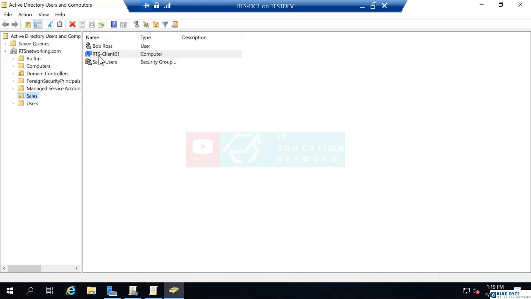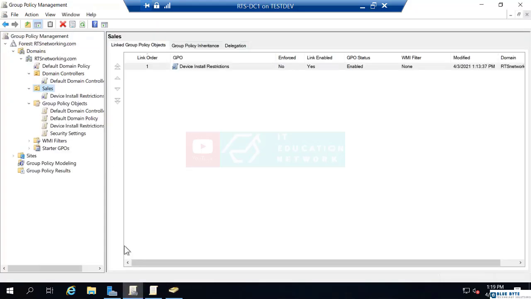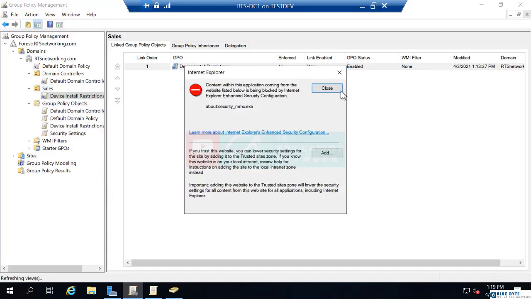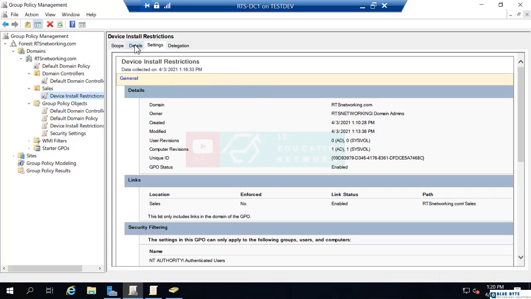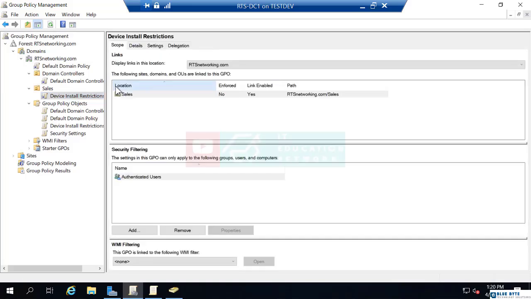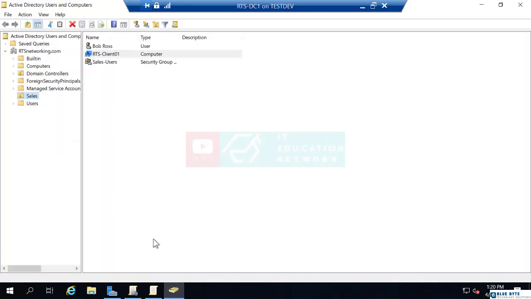Well, that policy we just defined right here, that device install restrictions, when you click on that, if we go back to the scope, it's only linked to the sales organizational unit. So that means your computer or user account has to be in that sales OU. So right now, I know if there are 100 computers in the sales OU, 100 computers will get that setting. If your computer is not in the sales OU, you simply do not have that setting apply.